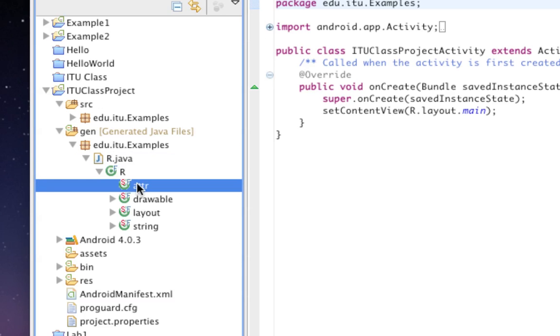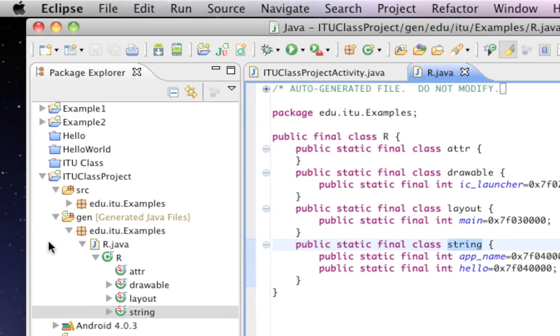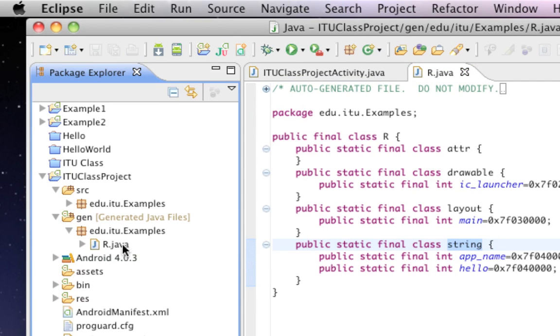And what is the R.java file storing for you? Attribute information. It says auto-generated file, do not modify. I highly recommend not modifying it. Any string information that might be used is going to be in here. We have the application name. We have a string called hello that's going to put hello world on the screen. And we can modify that if we wanted to, but we're not going to modify it here.